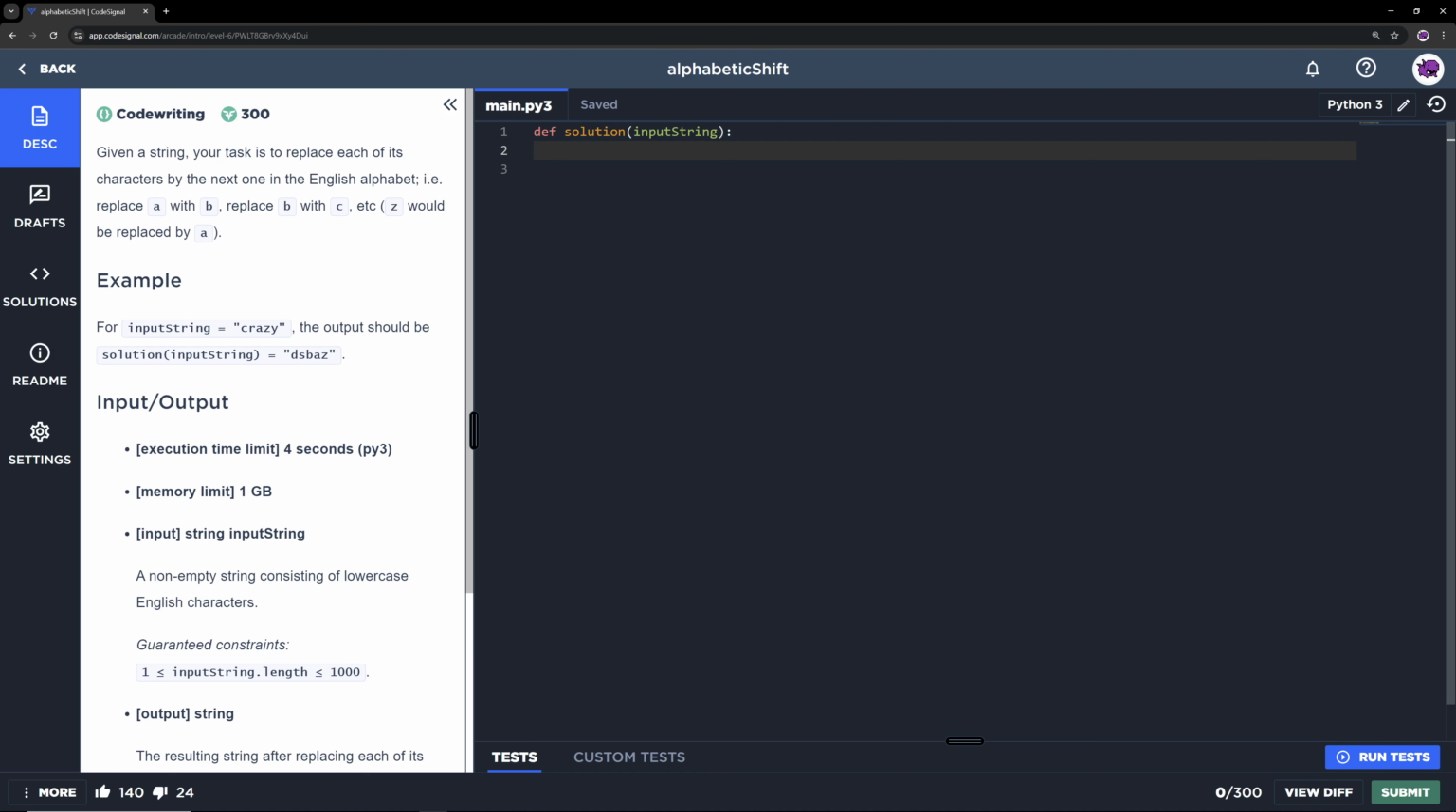How should I approach this? I guess I can use this as an ASCII thing too. Okay, so let's just do this. Response is an empty array, so I'm just going to be appending each character to the response, and then return the joined version of this, right? So this is kind of like a string builder in a way.